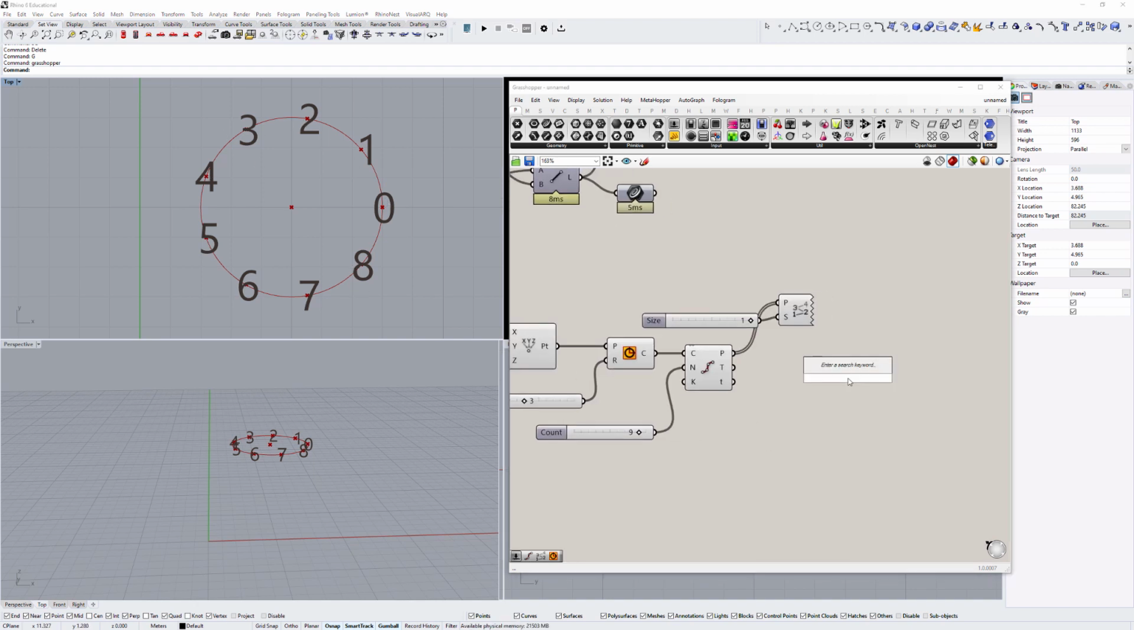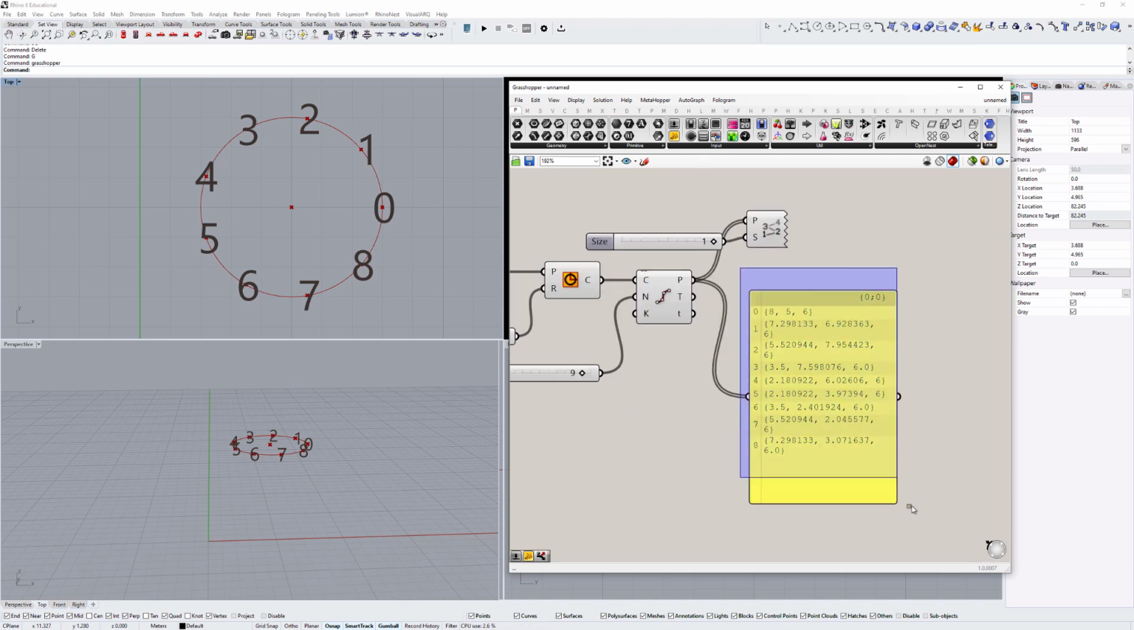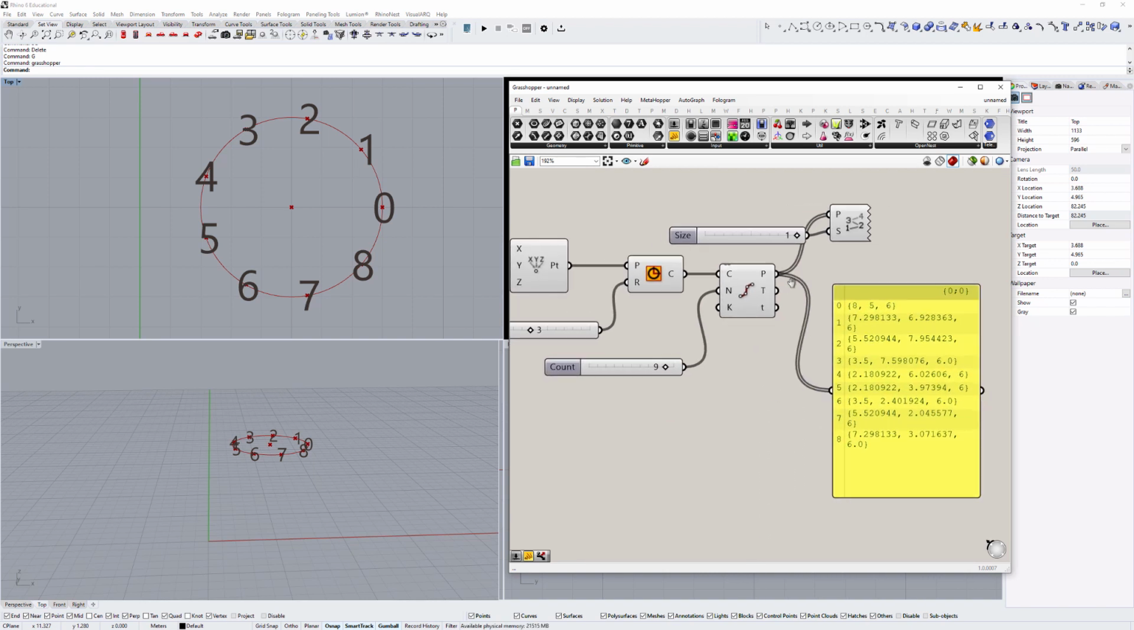And lastly, I'm going to put in what's called a panel. Panels are a great way to visualize the data. And I'm going to take this P output and put it into the panel. And what you're looking at here is a list. Now, the first thing that I want to bring to your attention is that this list starts at 0. And you can see that here too.